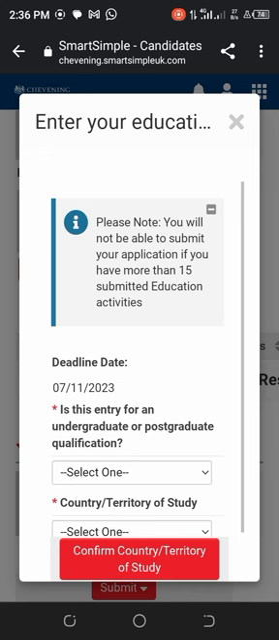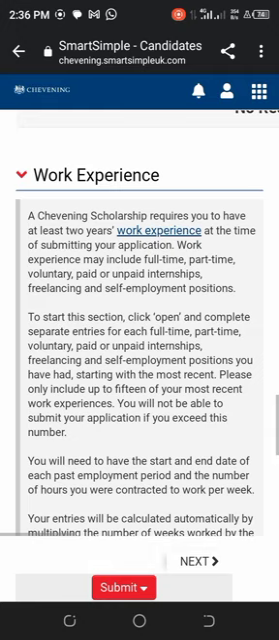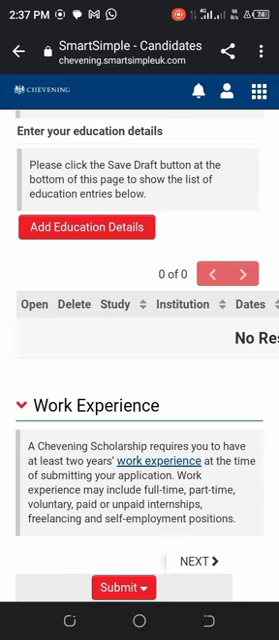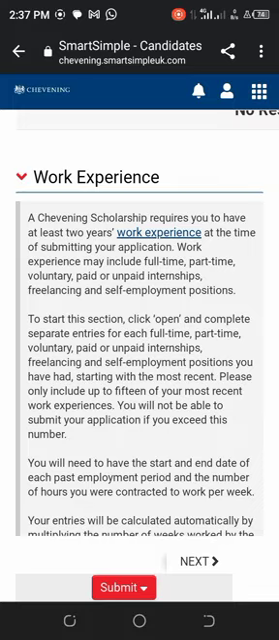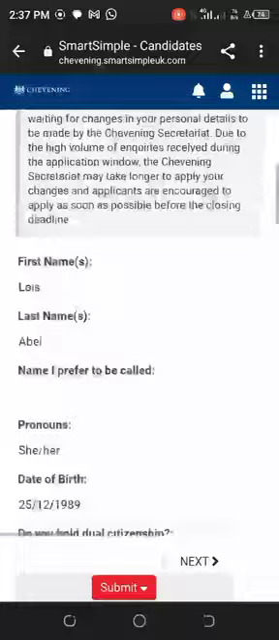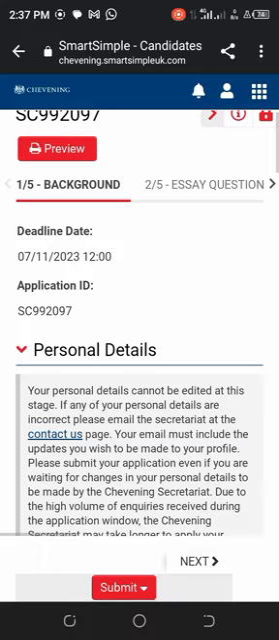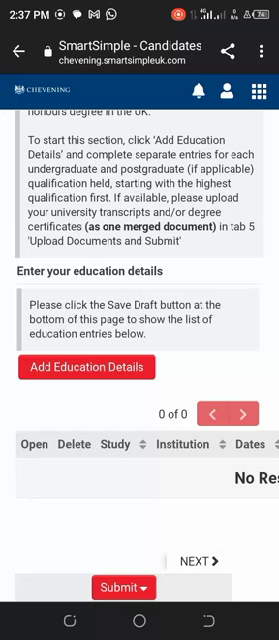Do the same thing that we did. Remember, all these are your previous education, or the current one you have now that you're about to finish before the end of this scholarship. You can also include that one if you've gotten your results already. So these are all the items that will be in the background of this application system itself.